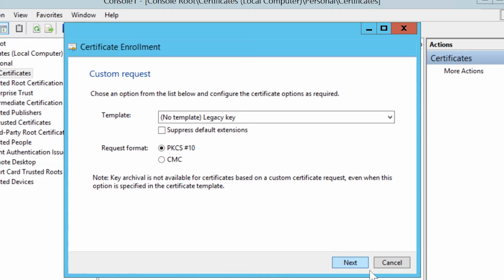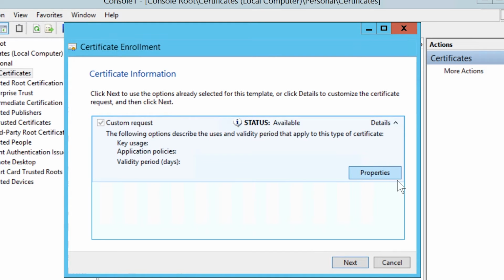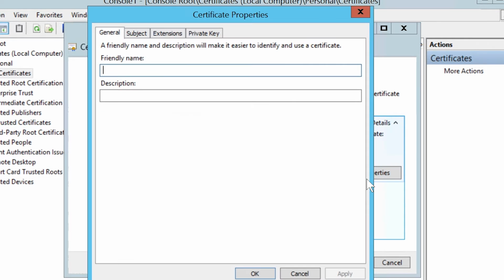The next screen will show some information about the certificate that I'm about to request, but I want to make some changes before I complete the wizard. To do this, I will select the down arrow next to Details, and then press the Properties button. The Properties will open to the General tab.